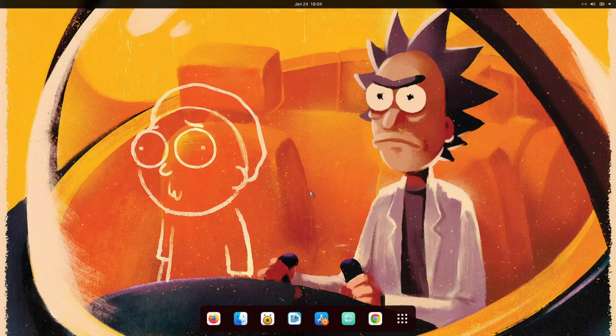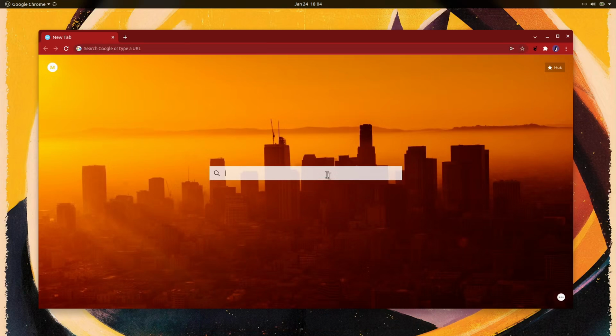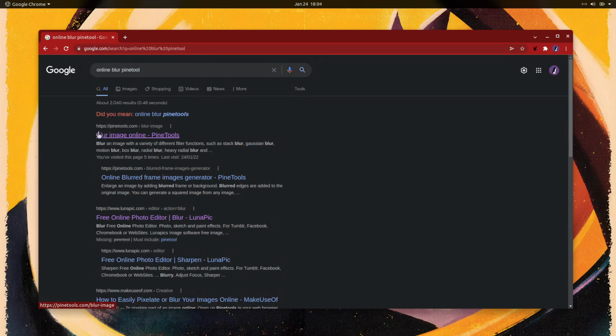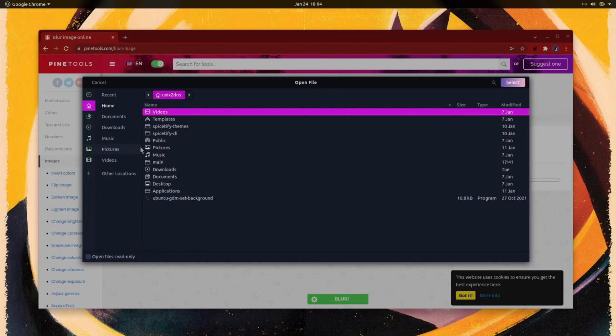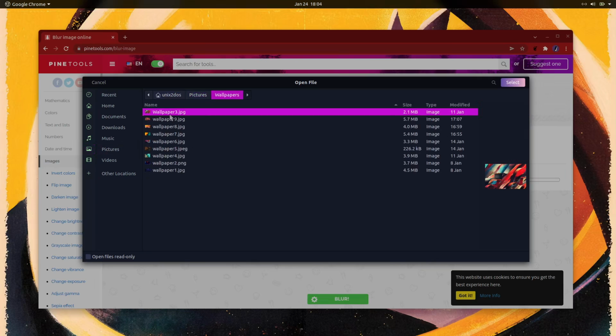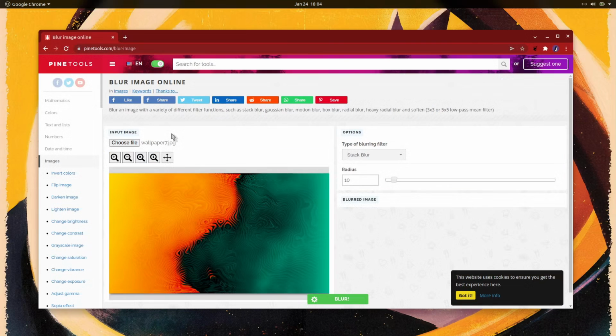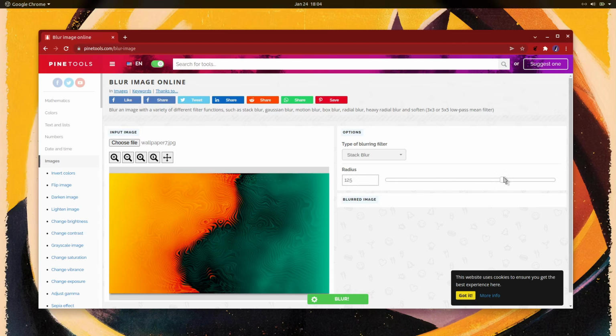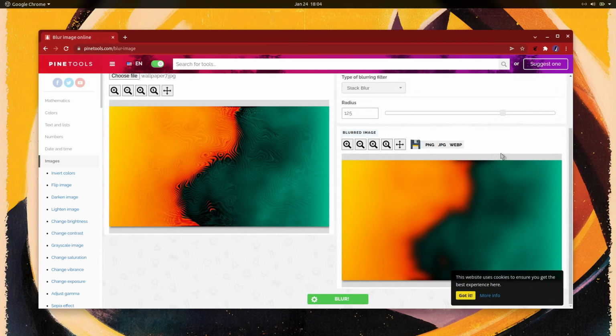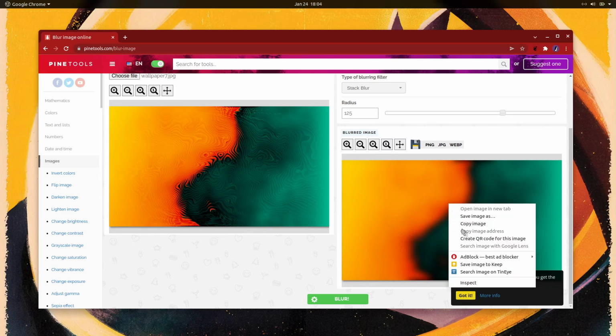And what we can do is add a blur effect to our image. To do this, you can just go on Google and search up any online blur website. So online blur Pine Tools. I usually use Pine Tools. Just choose the file. And then select the type of blurring effect. I'll leave it to stack blur and change the radius. Hit blur. And as you can see, our image has been blurred, and you can simply download it.